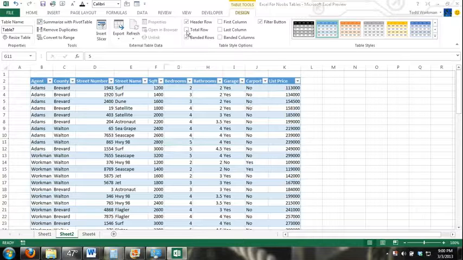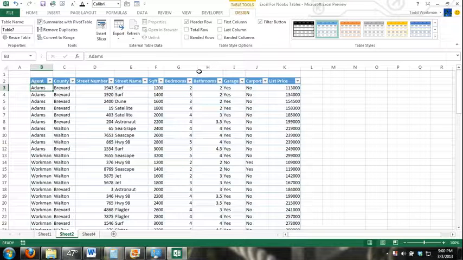Alright, so that was the total row. Now, this button right here in our table style options, we have banded rows. Basically, if I have that checked, you can see my table is banded. Every other row is light blue, or I could say every other row is white. If I uncheck that box, now I don't have any banded rows.